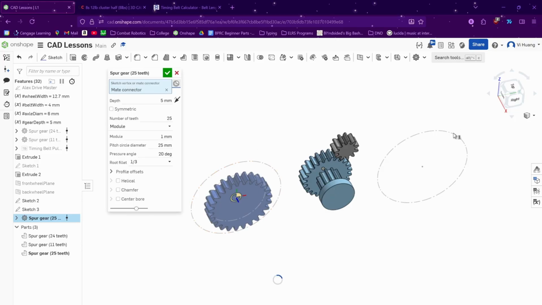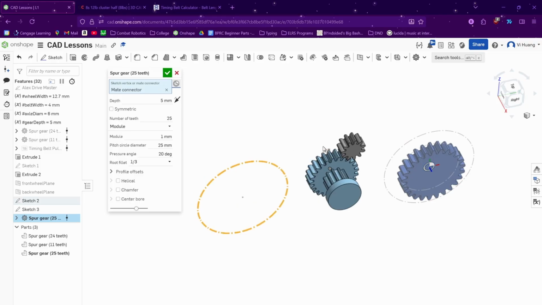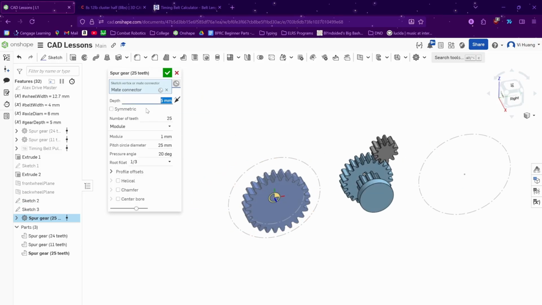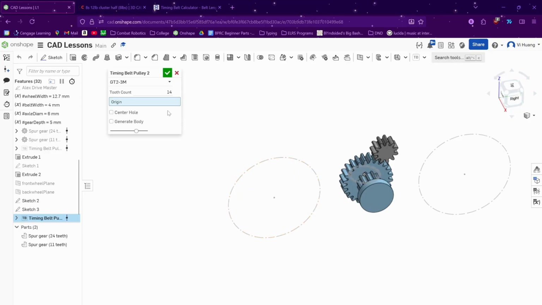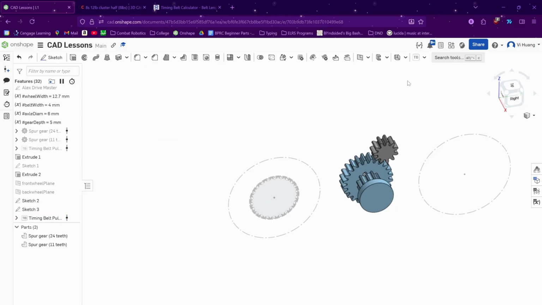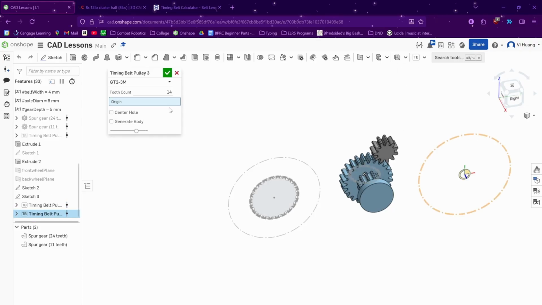I wonder if I can select multiple. That'd be really convenient. I cannot. Okay. No, sorry, I don't want it to be a gear. Timing belts. Go ahead, click here. No, you cannot. All right. Drive pulley and timing belt. Drive pulley.